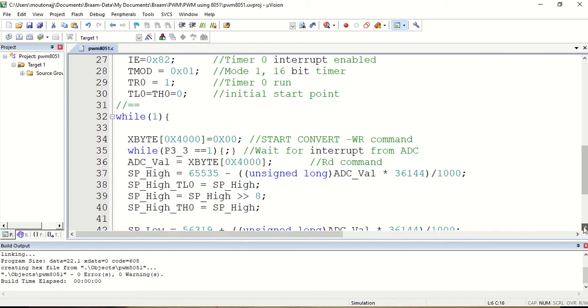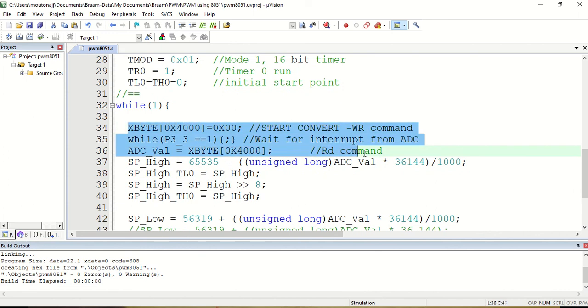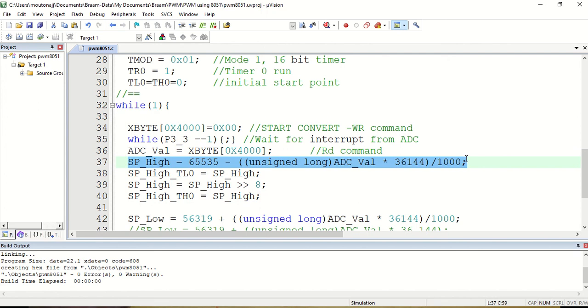If I look at this section here, this is reading the ADC in our specific device. It's sitting at address 4000. This is why I'm using address 4000 here. And we've also connected the interrupt from the ADC to P3.3. So if you look at that high time, which I calculated in video number 2, this is basically exactly what we've got. The only difference is the formula worked out to be 36,144, but I'll show you now why I'm using 36,144 divided by 1,000.